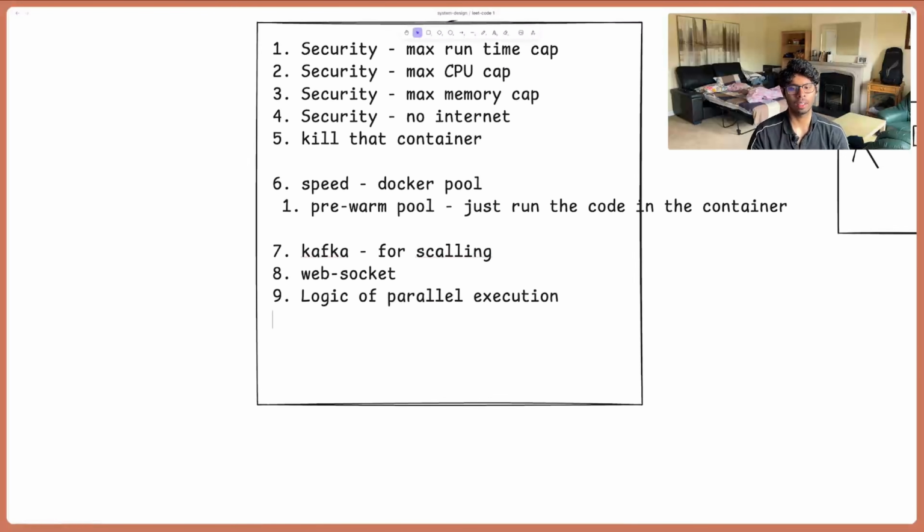So the 9th point is the logic of parallel execution. Think of it that there are, let's say, 10,000 test cases. What we can do is run multiple test cases in parallel on a single program. For example, in Go, we can run this program: there can be one main function, and that main function calls the function that the user has written, and that function can be run as a Go coroutine, so that multiple test cases can be run at the same time. This is what we can do in the logic of parallel execution, so that we can reduce latency.